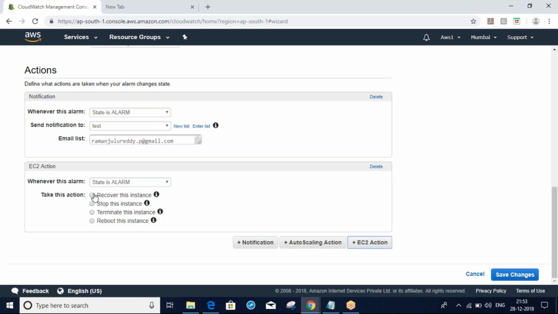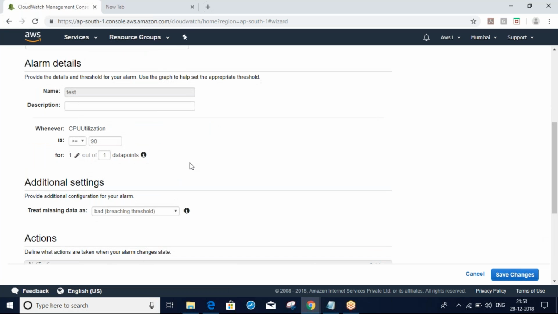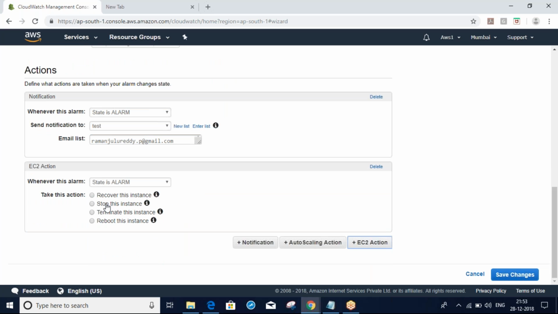But in production, we will not select this. For example, if we reach 90% CPU, we will get one notification, right? So we will log into the server and troubleshoot why it went to 90% and how to reduce it. Simply, we will not reboot, stop, or terminate. If you want, you can, based upon your requirement. Otherwise you can ignore also. Once you receive the notification, you can log into the server and troubleshoot it. Otherwise you can perform these actions also.